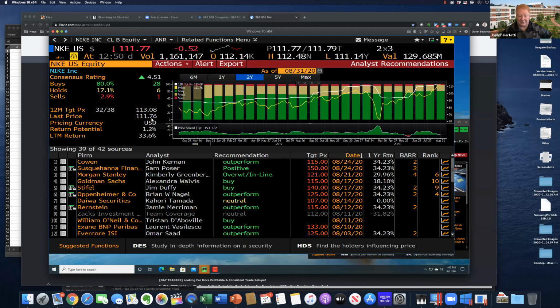The 12-month target price wisdom of the crowd average is 113.08. So basically, Nike's trading today at 111.76. In 12 months, the analysts think they're going to trade at 113. There's 1.2% upside in Nike.